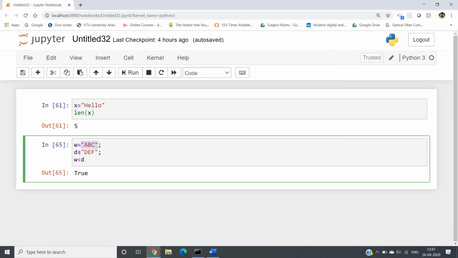So ABC will obviously appear before DEF in dictionary, so w less than d will be true, and w greater than d will be false. Okay. Now let me show you some more example. Suppose MNP. Okay. Now w, MNP, will appear after DEF in dictionary. So w less than d, this particular thing will give us false. Okay, see, false, because w actually is greater than d in case of dictionary order, right? So this is how you can apply greater than, less than. Similarly, you can apply greater than equal to, less than equal to also.